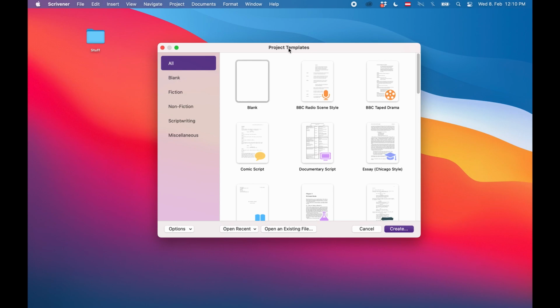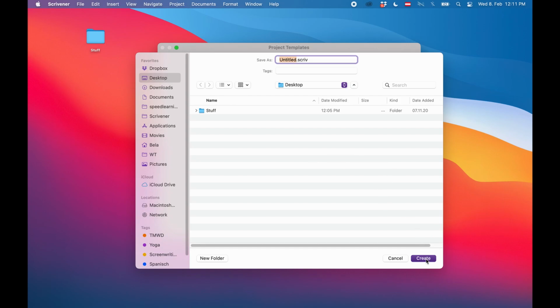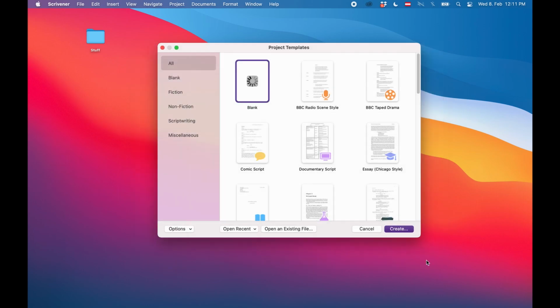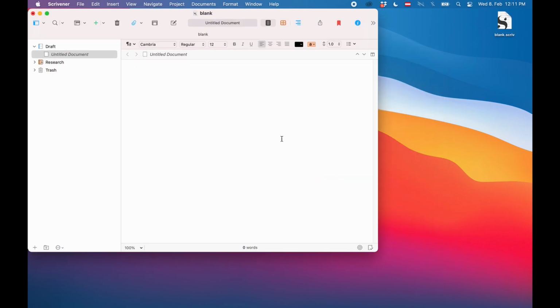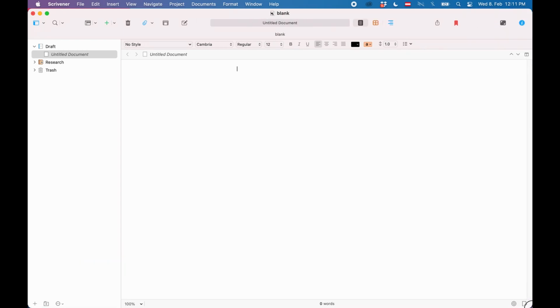So let's take a look at a few templates. If you want to follow along, open your Scrivener, and you will see the template chooser. And first of all, let's take a look at the blank template. Just double click it or click create. You can give it a name if you want. All right, so if you open that up, that is the blank Scrivener project.